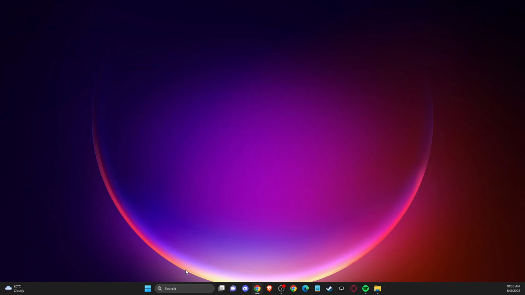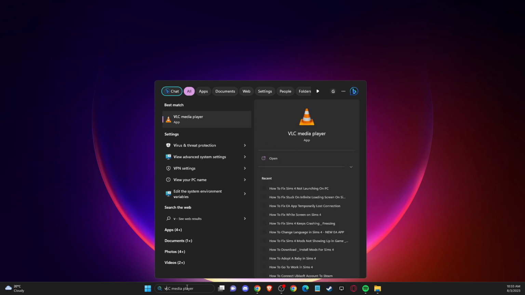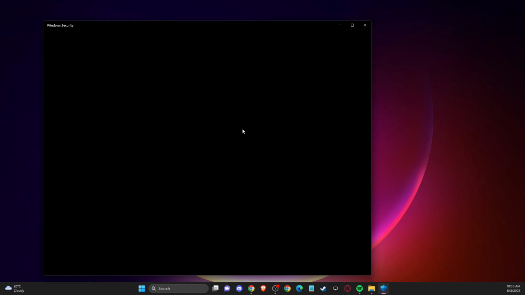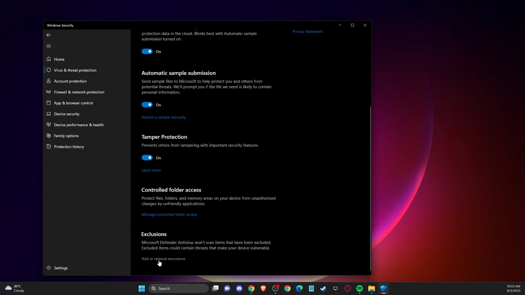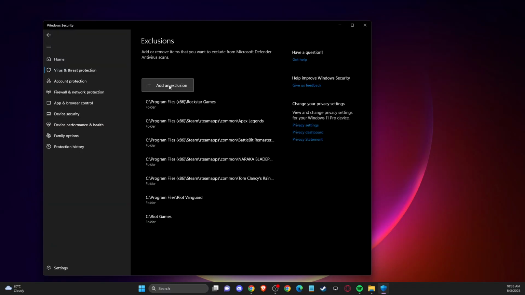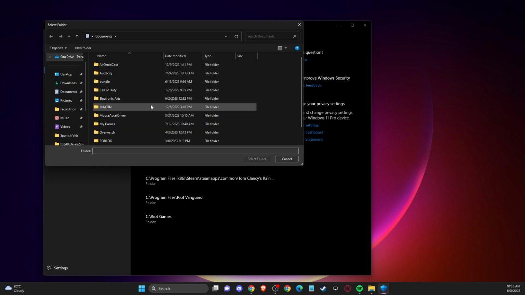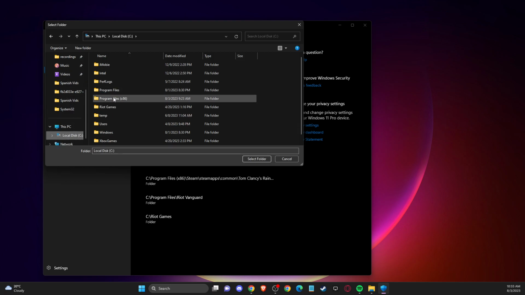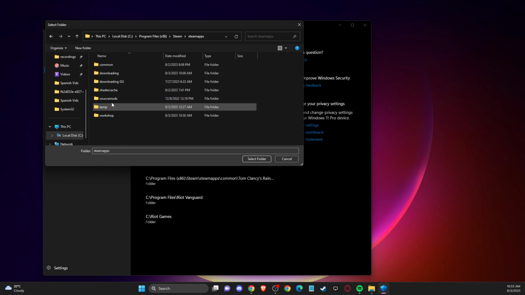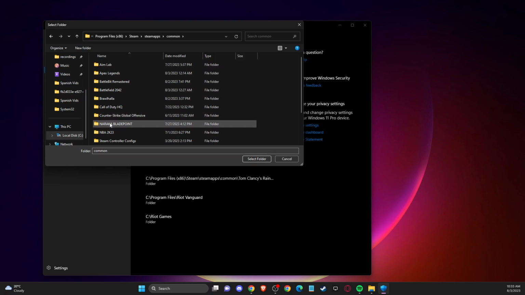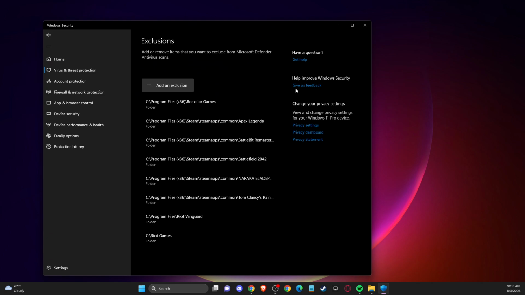And another thing that you can do here, you can go to virus and threat protection, and then you need to go to manage threat protection, go to exclusions and press on add or remove exclusions here, and here you need to press on add an exclusion, folder, and then you need to go to local disk C, program files x86, Steam, steamapps, common, and then you need to just add the whole Battlefield folder here, right? And that should fix your problem.